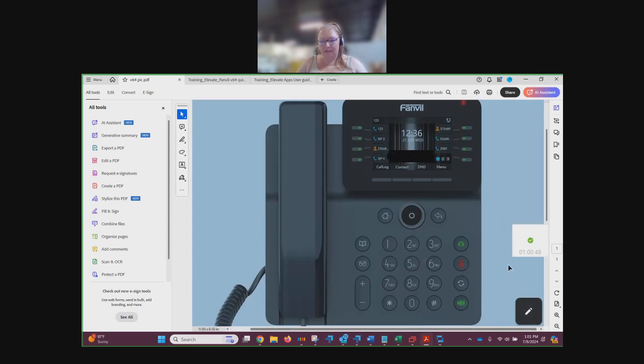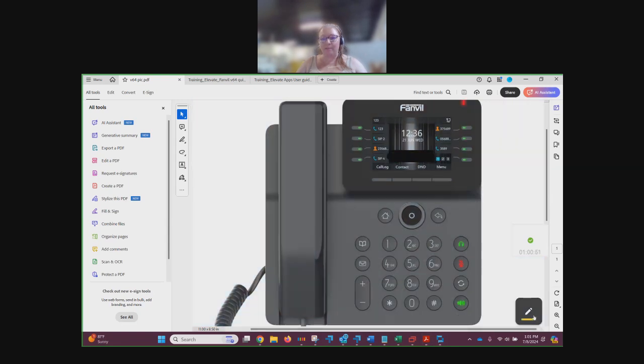So this is the Fanvil phone. The first thing I'm going to do is go over the buttons on the phone so you know what they do. Some of them are symbols and it's just a little awkward to try to figure out what they are. The user guide does help to remind you of what those are. But that way, when I talk about them later, you'll be like, oh, I remember her talking about that button. It's this one. Okay. So the first button you have here is this book.